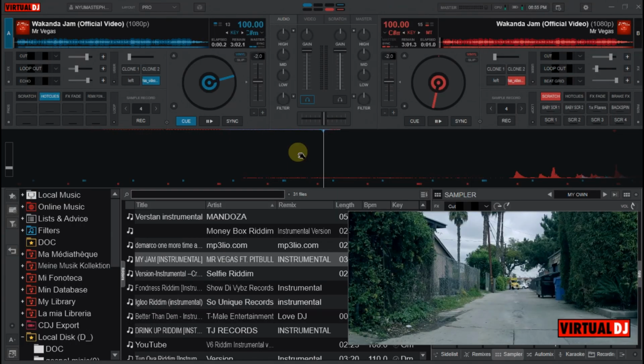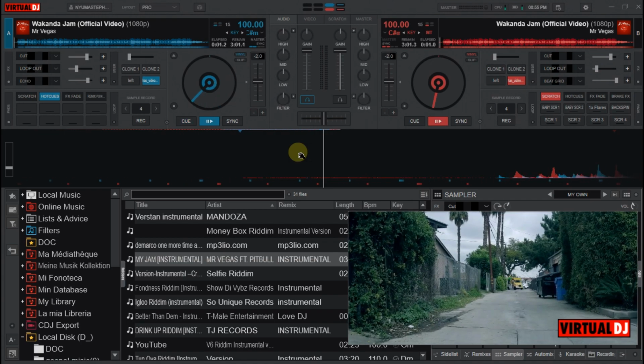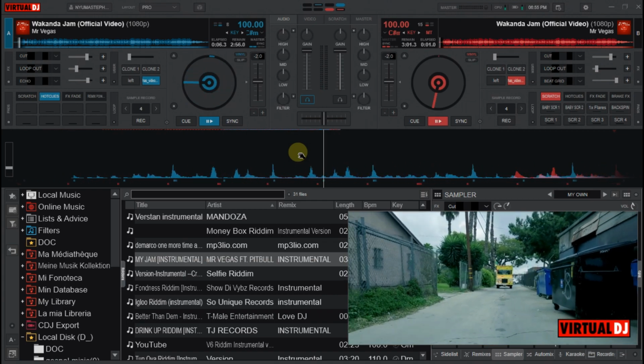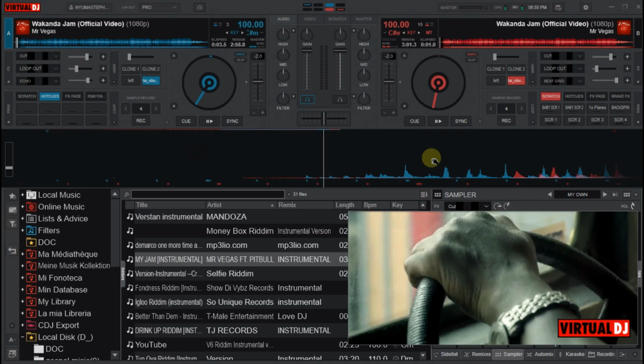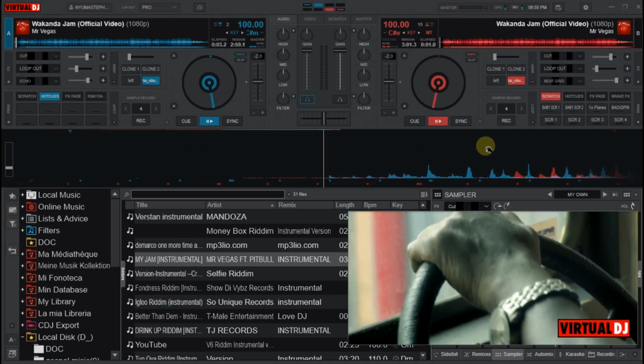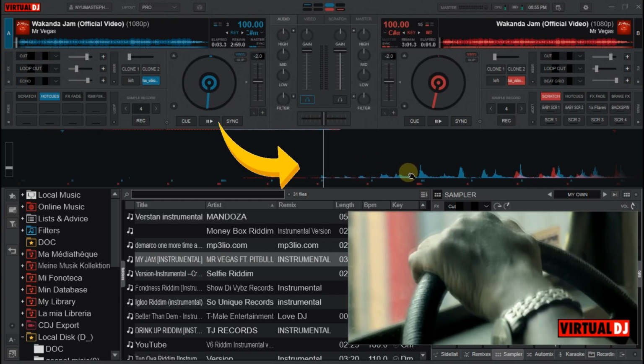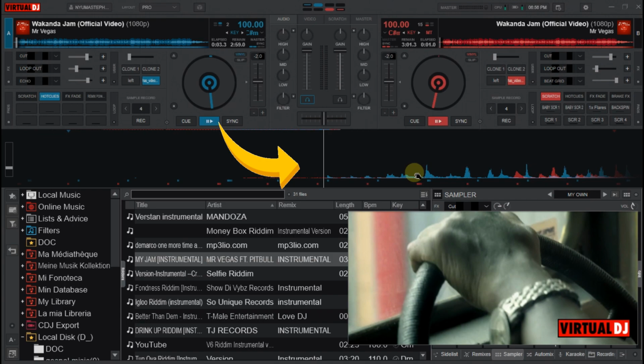Load the song you want to set the hotkeys for on a deck like I've done here. Then play the song to hear where you want to set the hotkeys. Okay, now let me play this song and hear where I can best set the hotkeys. I think where this person starts to sing can be where I can set the first hotkey.